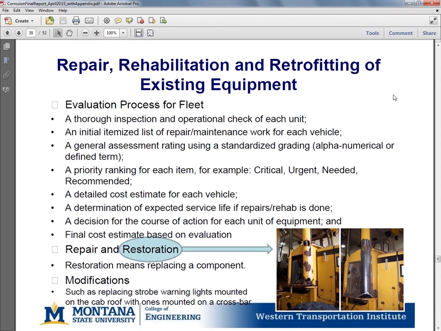So, the evaluation process for a fleet: a thorough inspection and operational check for each unit should be conducted, and an initial itemized list of repair and maintenance work for each vehicle should be completed. A general assessment rating using a standardized grading, such as alphanumeric or a defined term, is a great way to do this. And a priority ranking for each item, for example, critical, urgent, needed, or recommended, is one way to show corrosion issues that need to be handled.